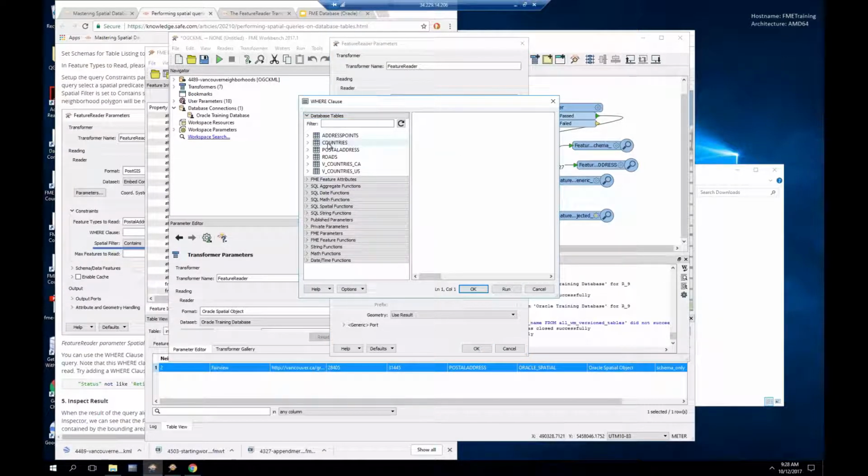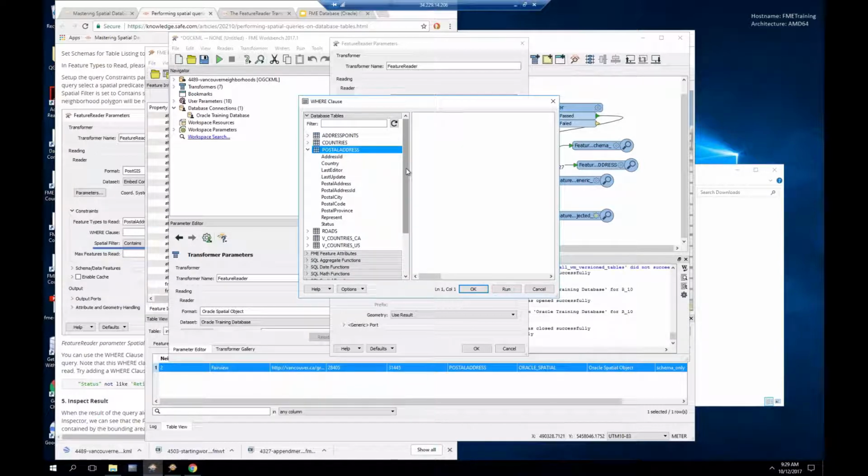So remember, if you're using any SQL in any of these transformers, that SQL has to conform to the particular database that you're working with. There are slight variants between the different SQL that these databases support, and you have to make sure they match. So we're going to say where the status is not like retired.